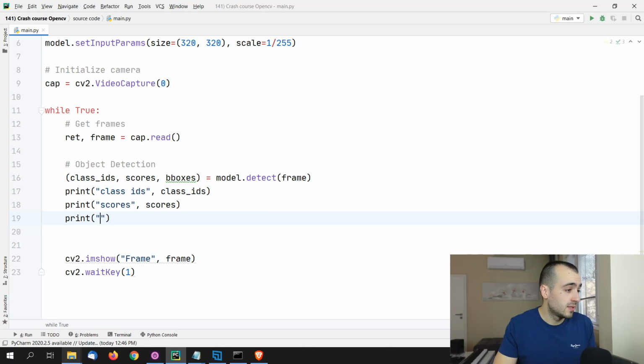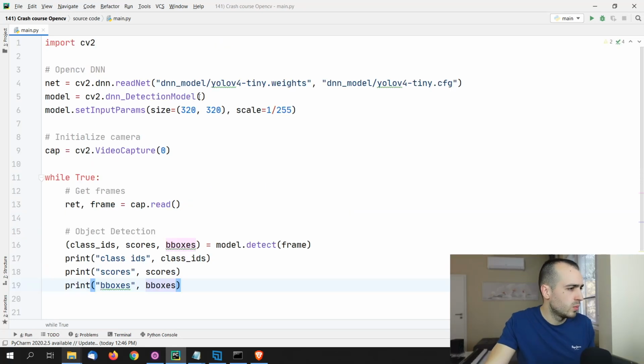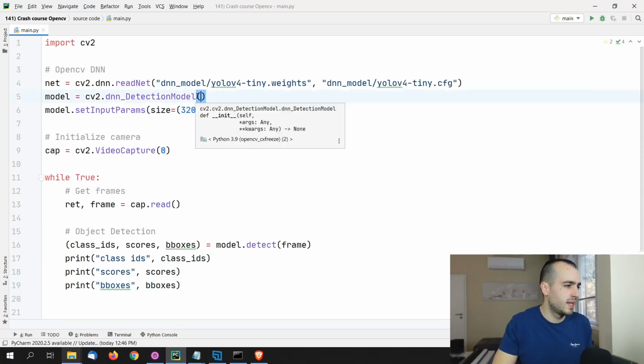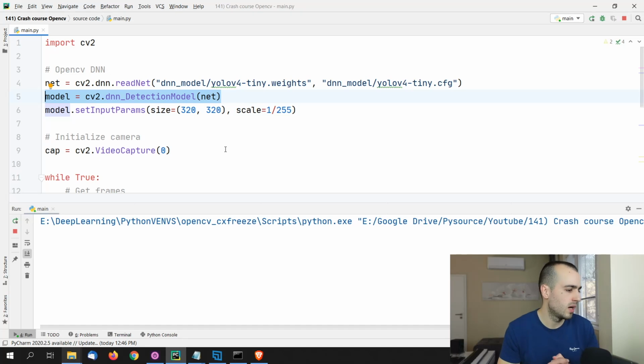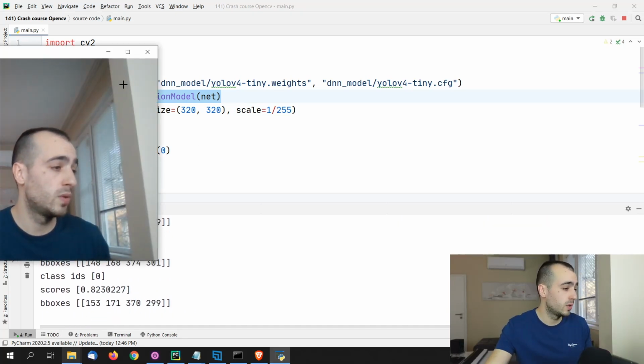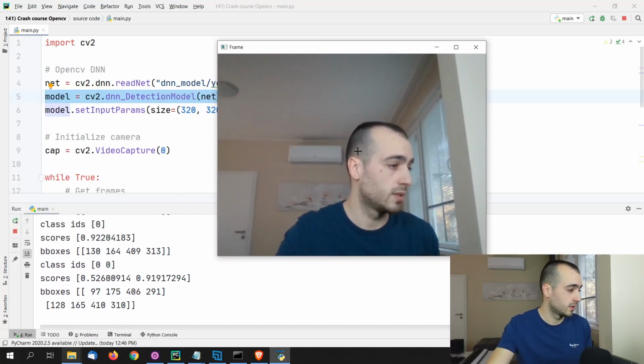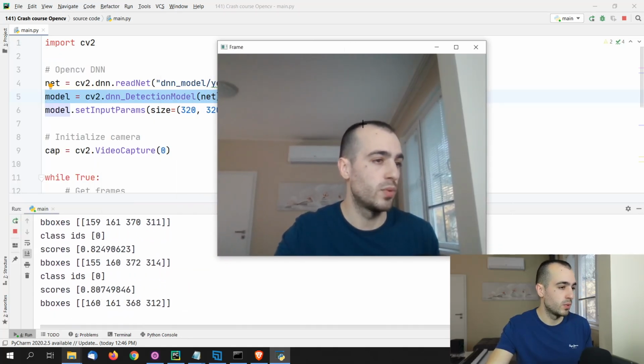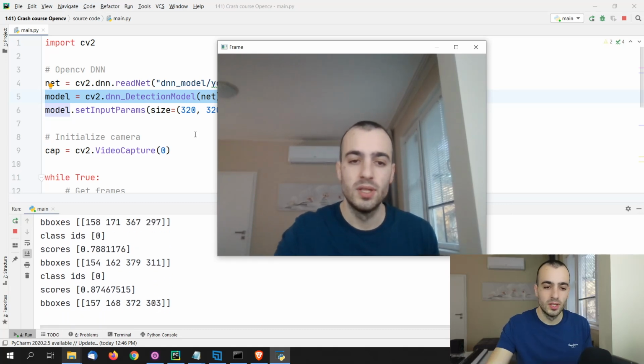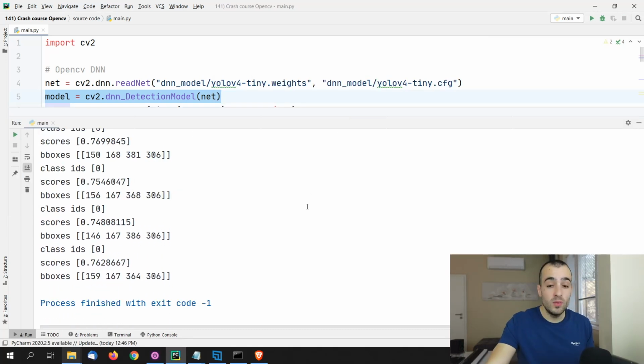Then print bounding boxes, and then B boxes. So when we load the model, also we need to pass the networks. Let's see now how this will run, and if everything is written correctly, no typos, we should see the printing. Okay, that's what I wanted. So now I'm going to stop this one. Considering we have frame after frame, of course, we have this printing in a loop.